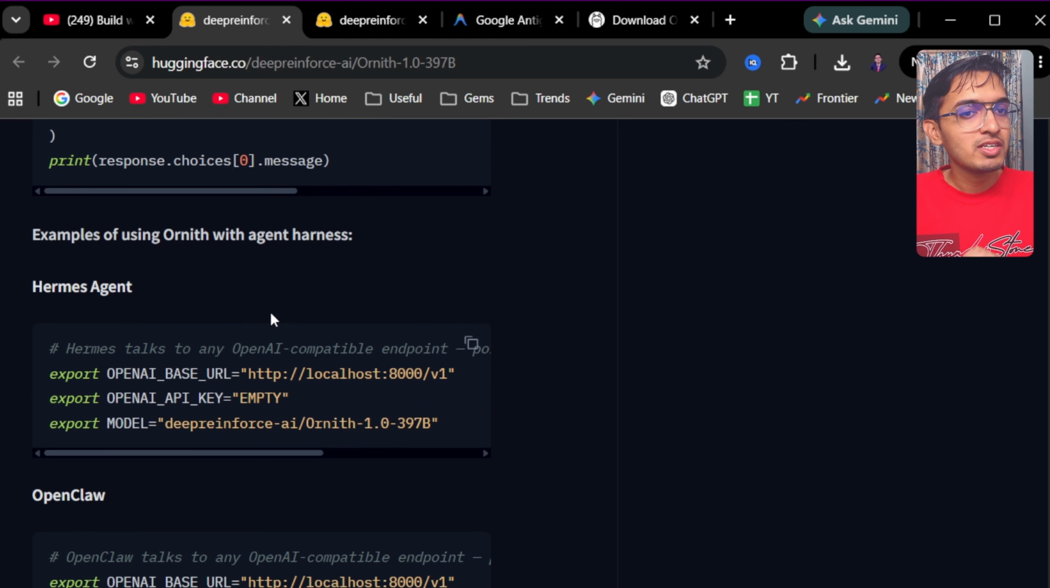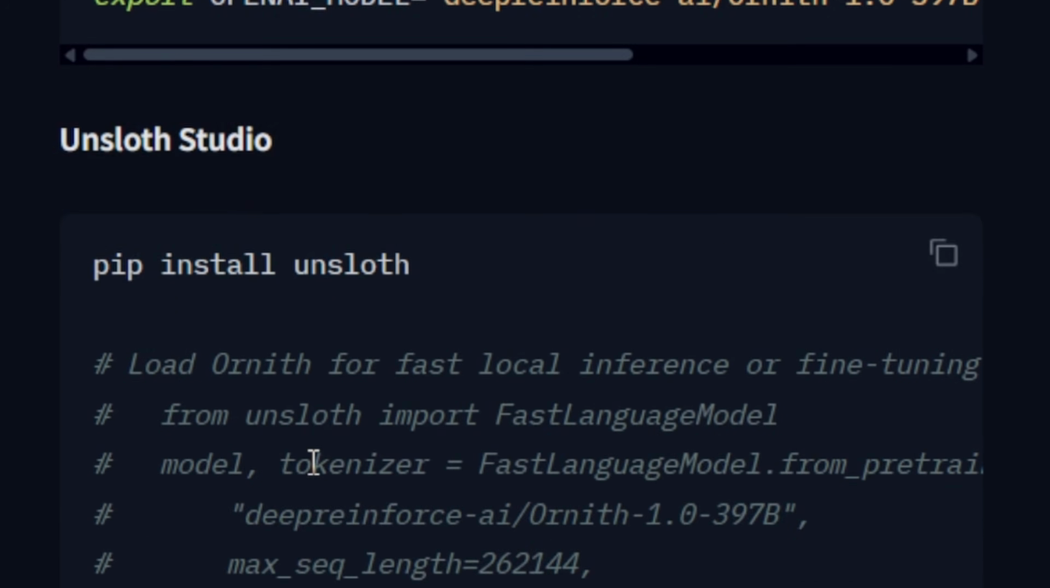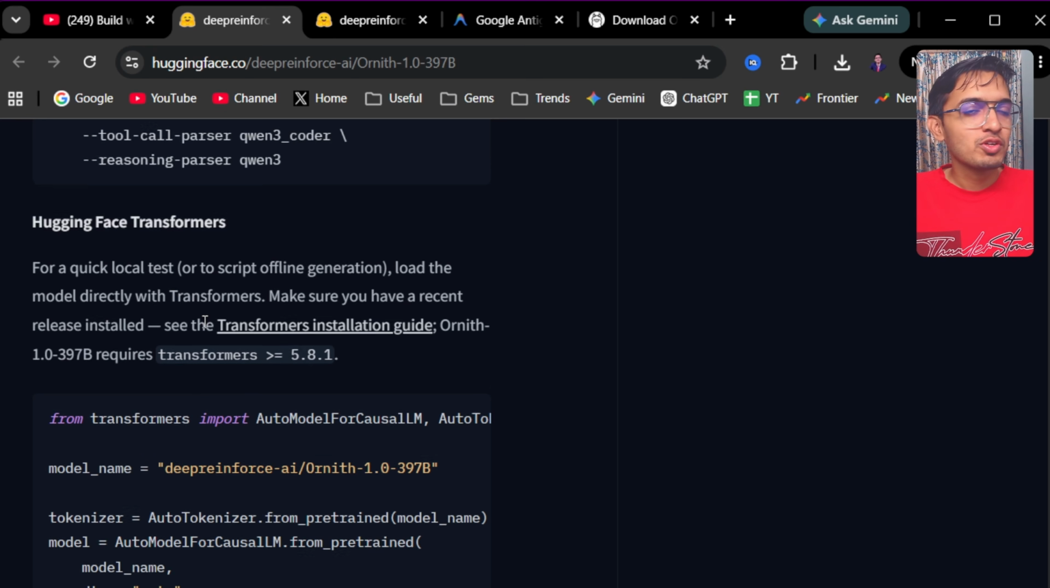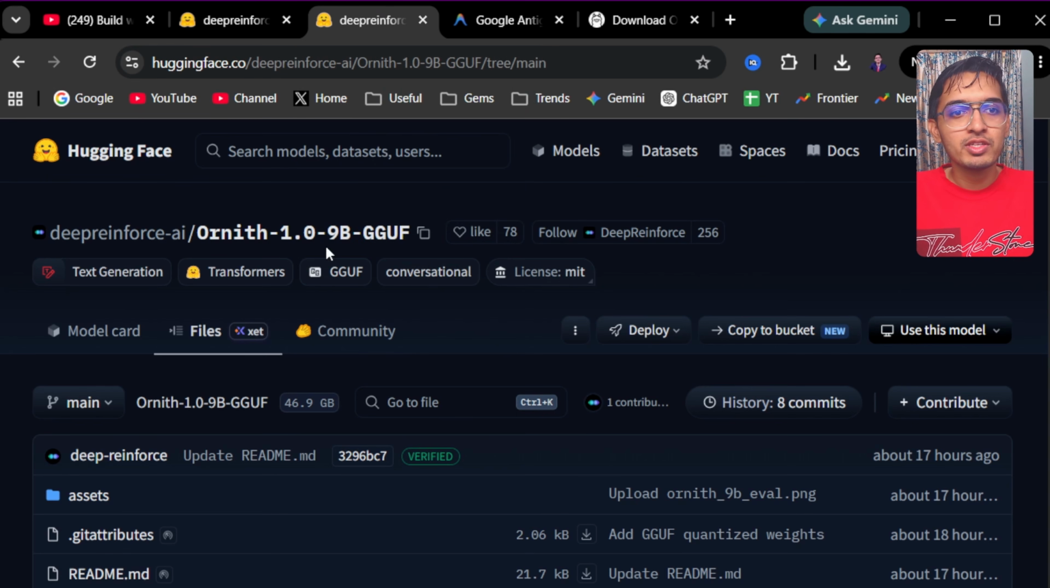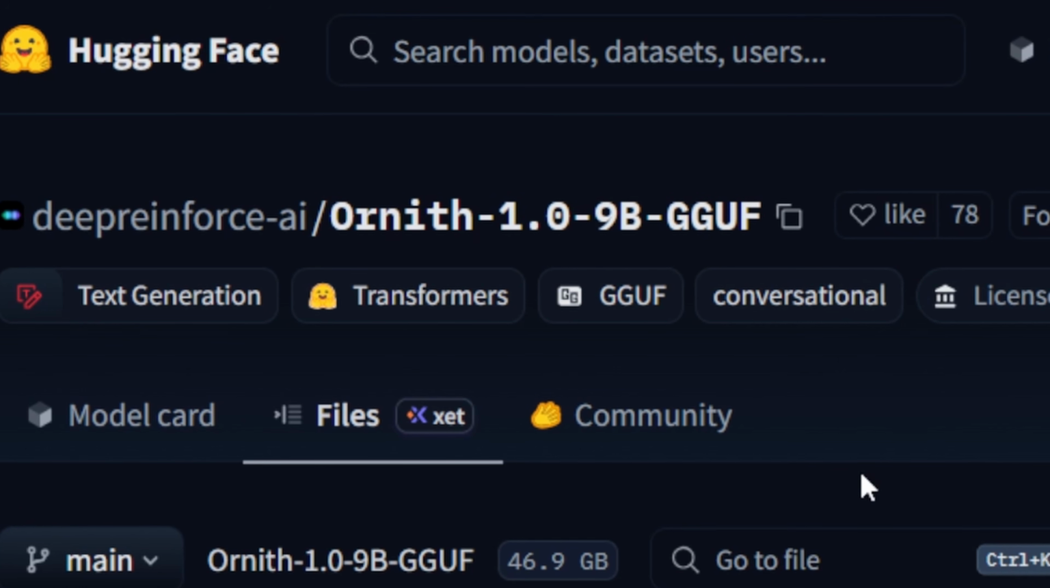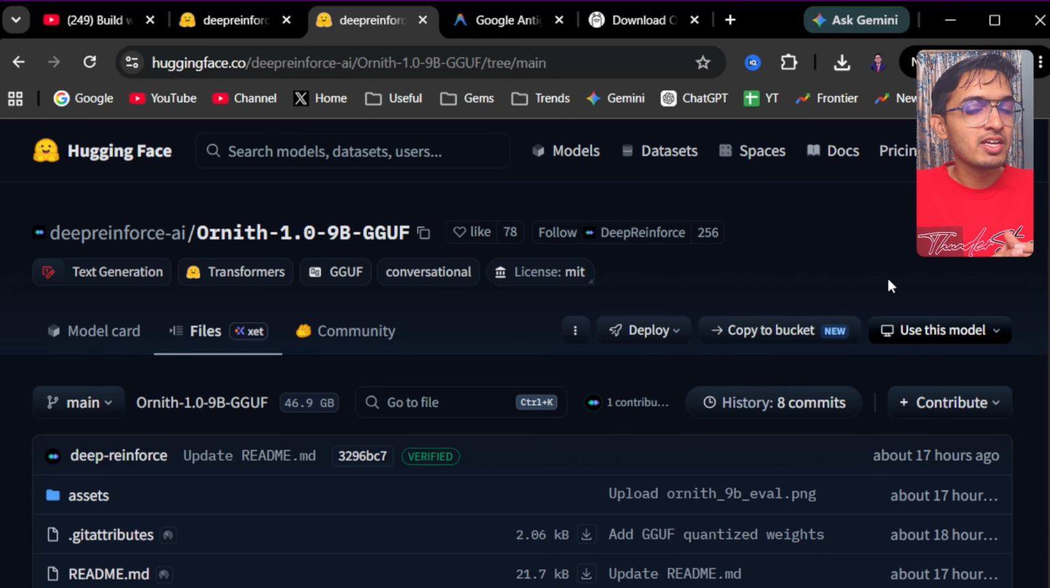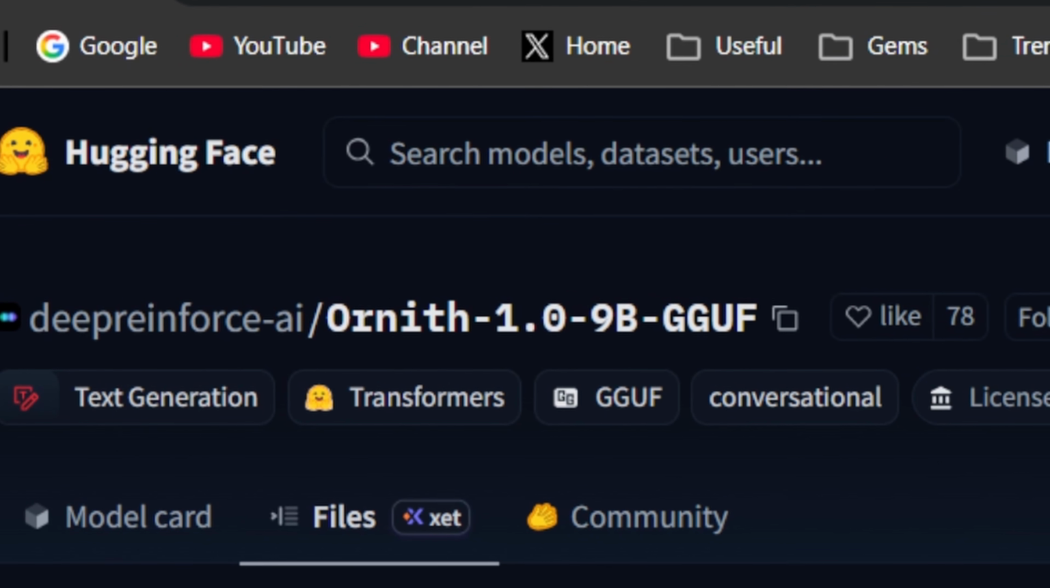But you can also integrate it with agent harnesses like Hermes Agent, OpenClaw, Unsloth Studio, OpenHands, and you can also serve with local AI engines like vLLM or SGLang. Today I'm going to be downloading the 9 million parameter version of the same model and its compressed GGUF file, which compresses the heavier AI models so they can run on a normal CPU or RAM system.